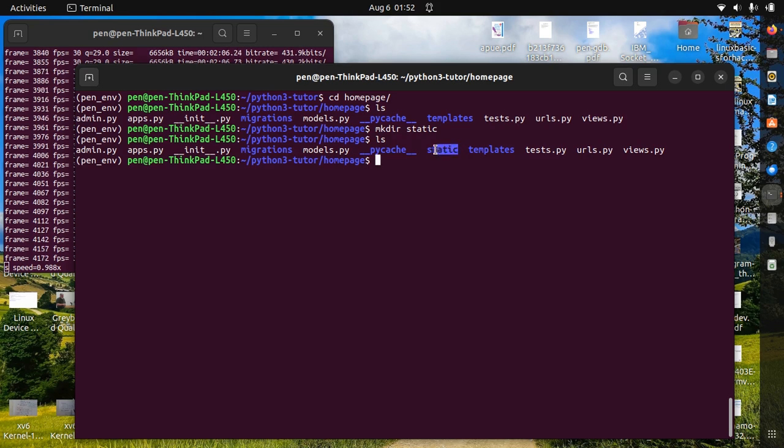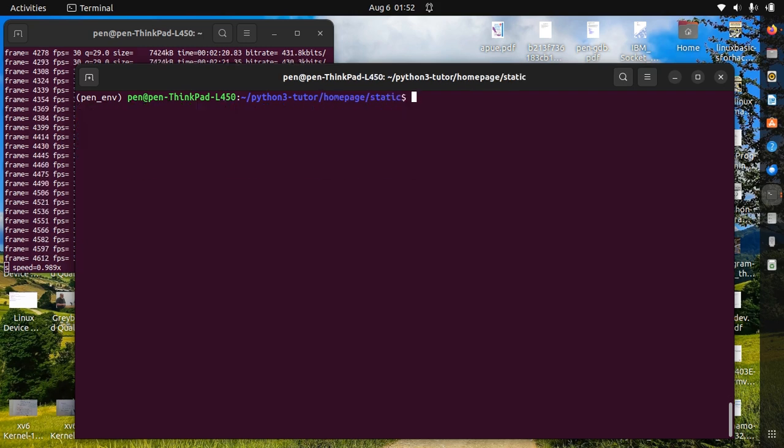Inside this static, we're going to have other subdirectories like css, javascript and images. In the images directory is where we're going to put the image we download from the internet. So I'm just going to change into static. If I do ls, you see there's nothing inside it. So we create three more directories: mkdir, one called css, the other called images, and the other called js, which is javascript. Press enter. Now we have three subdirectories inside the directory called static in our home app.